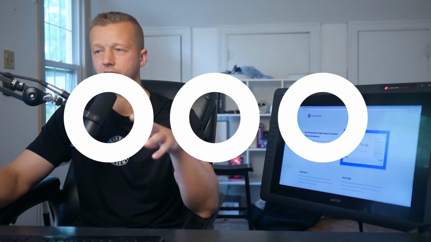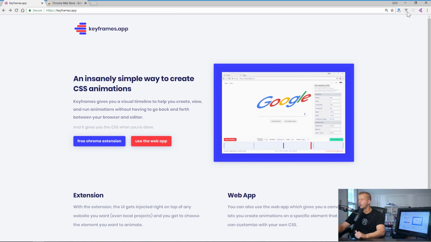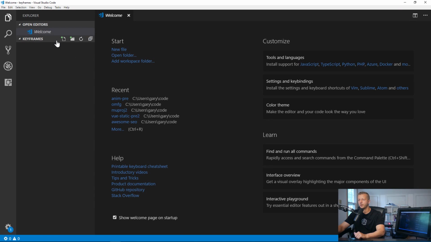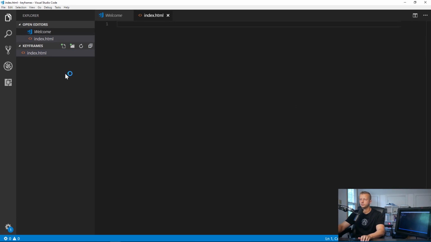And we're going to do it in two different ways. We're going to do it with our own very quick project from scratch. And then also I'll show you how to use it on any existing page, really. So let's go ahead. I'm going to go to Visual Studio Code here, and I have a blank project open. And we're going to create a new index.html file.